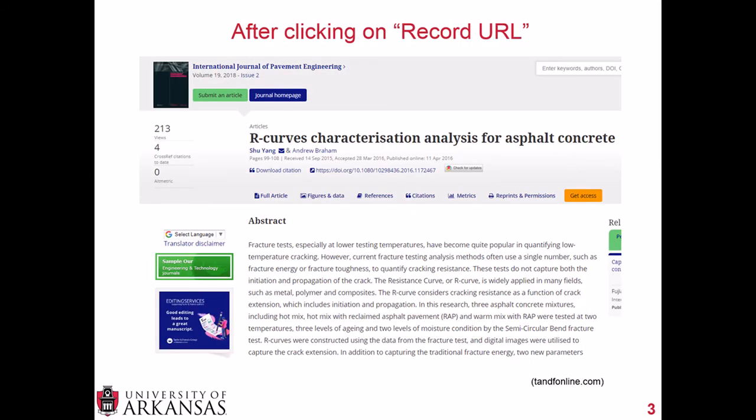And after they click on that URL, they go to the journal paper webpage. And you can see here again, the abstract is prominently shown, but this gets people to the journal article, so perhaps they continue reading the journal article.